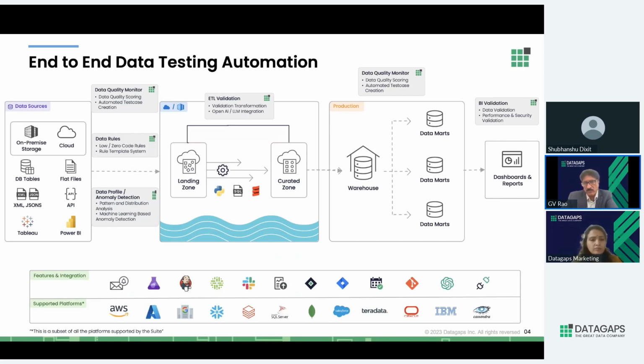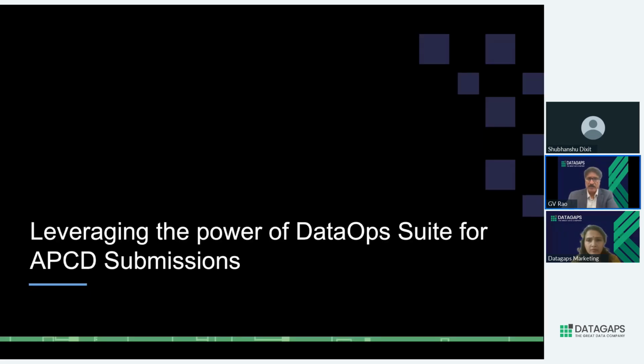And once in production, if it moves into the analytics, we do the complete BI validation. Sits on multiple platforms, whichever you talk of. So in that way, it is pretty agile, adaptable, and scalable. So we'll not get into the details of the technology behind it, but the fact remains is we do an end-to-end data testing automation.